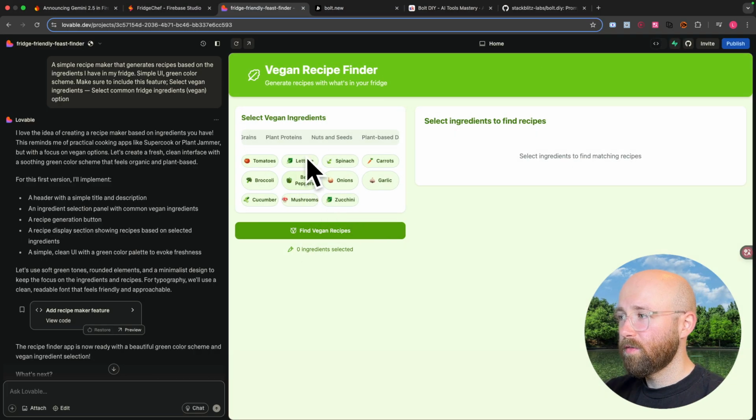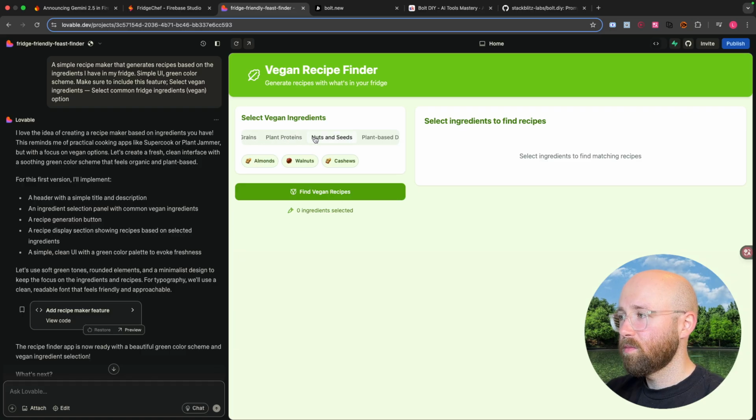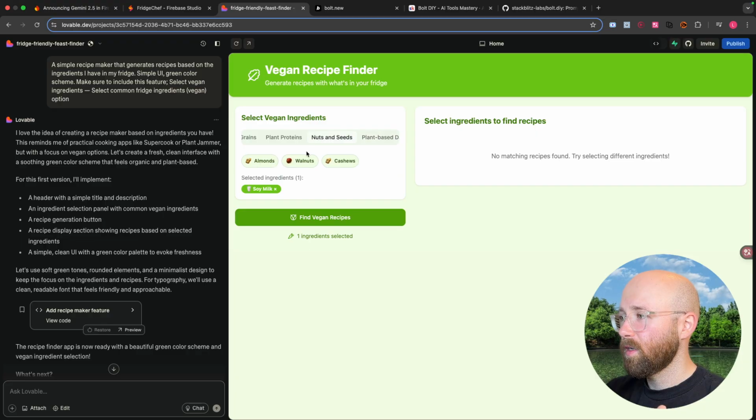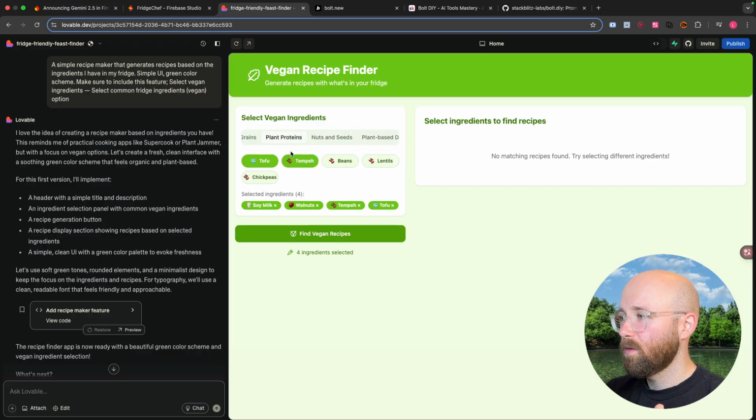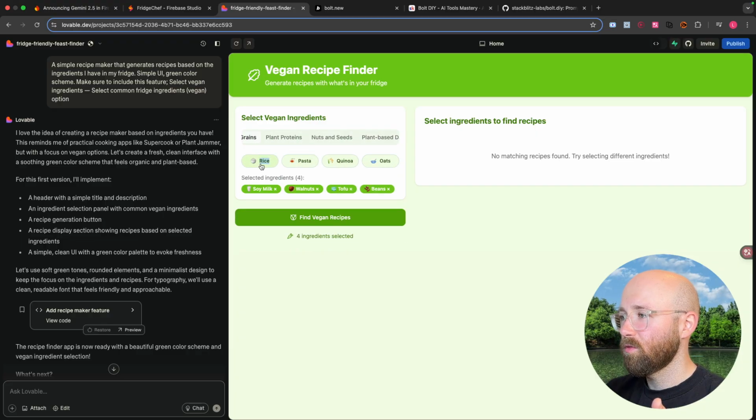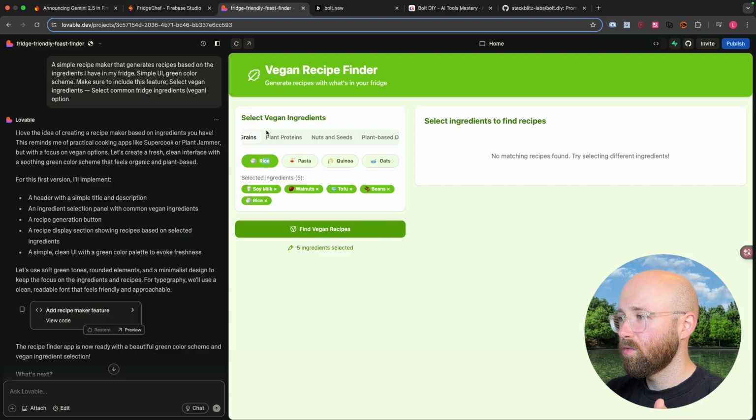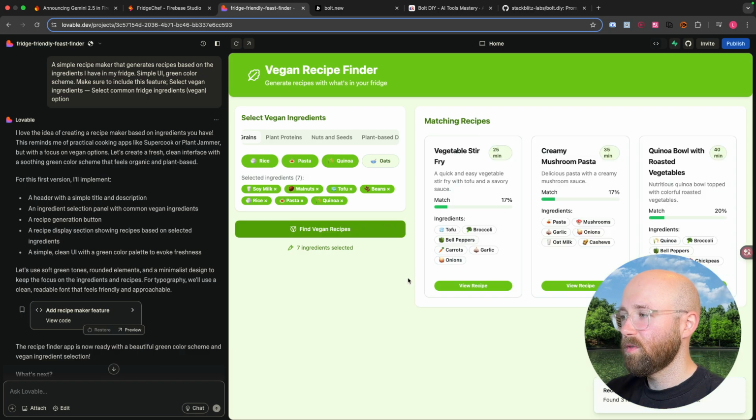I like the graphics and stuff, and I can select between grains, plants. Hey, that's super cool. Plant-based milks. Hey, that is so cool. Let me actually just add some in here. We'll do a little experiment of it. Although I can't get back to my vegetables, which is frustrating. Let's click find vegan recipe, see what it comes up with.